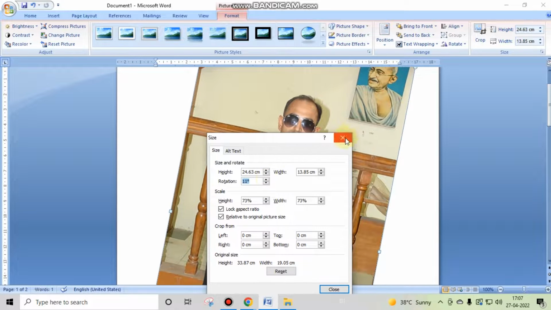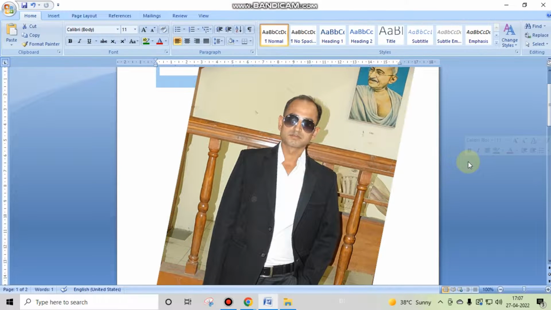So friends, I hope I have explained very well how to rotate images in your MS Word, and you can rotate multiple images in just one click too.